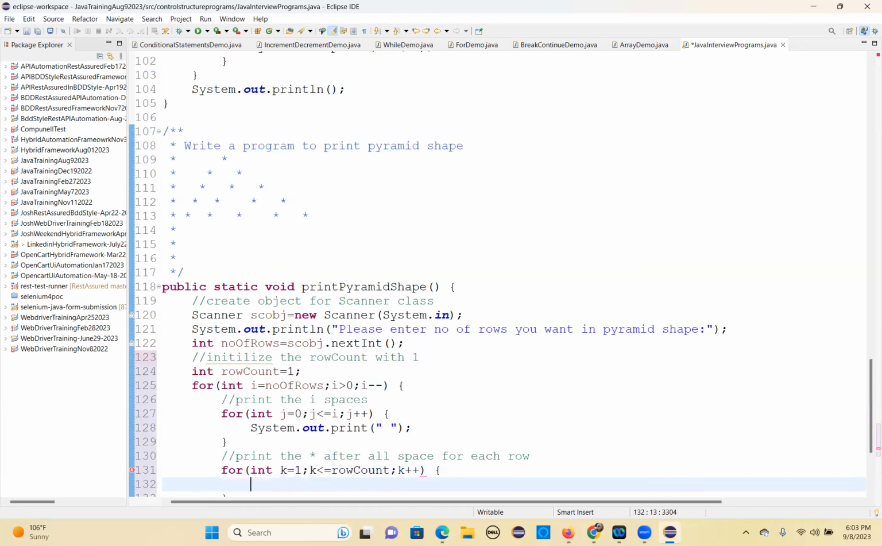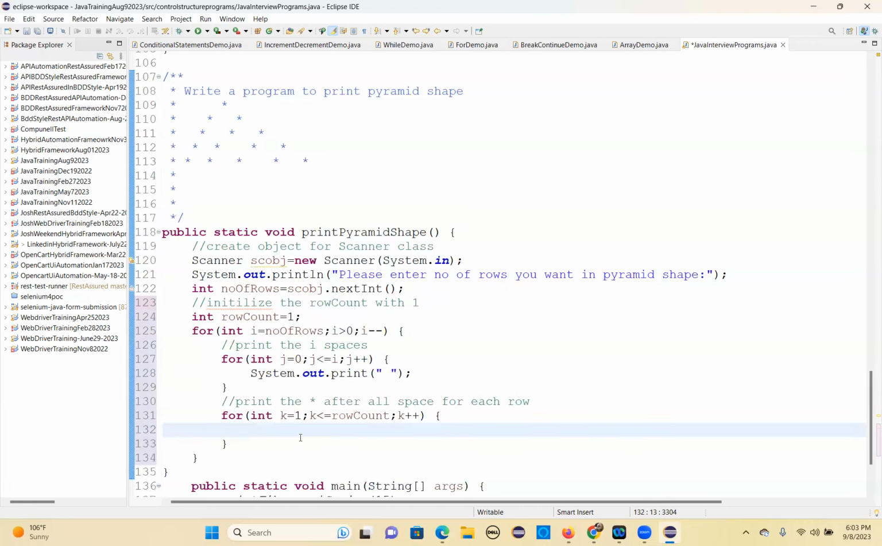Okay. Now, what is the row count? That many stars you need to print. So we have to use the print method only, not println. Print method only we have to use. Star I am printing. Okay.